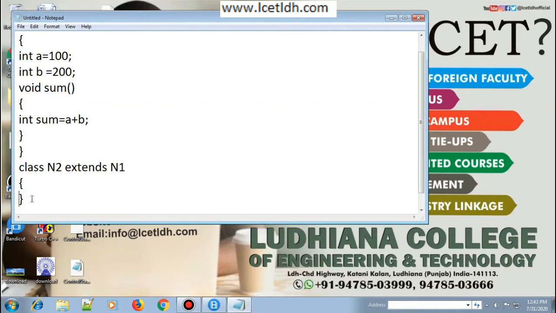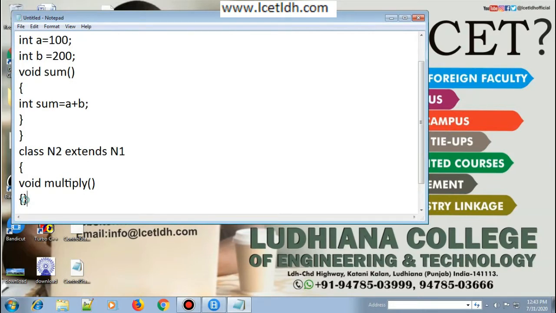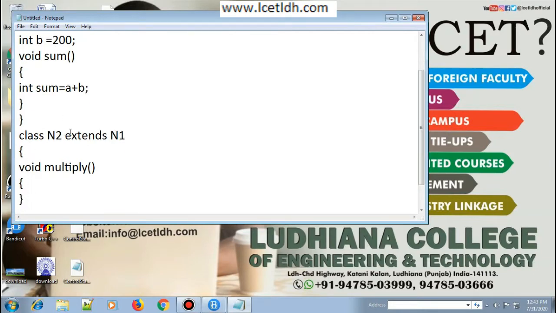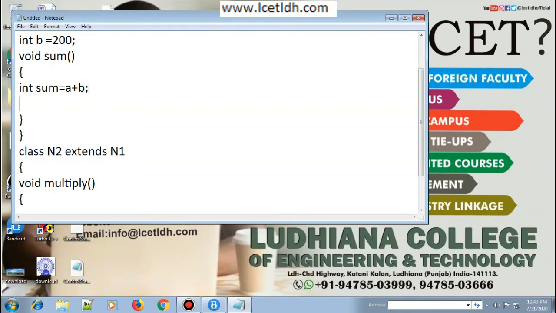Now I am going to create a method with the name void multiply. What will this method do? This method will multiply a and b. The first method sums a plus b, and the other method will multiply those numbers. Let me print this as well.